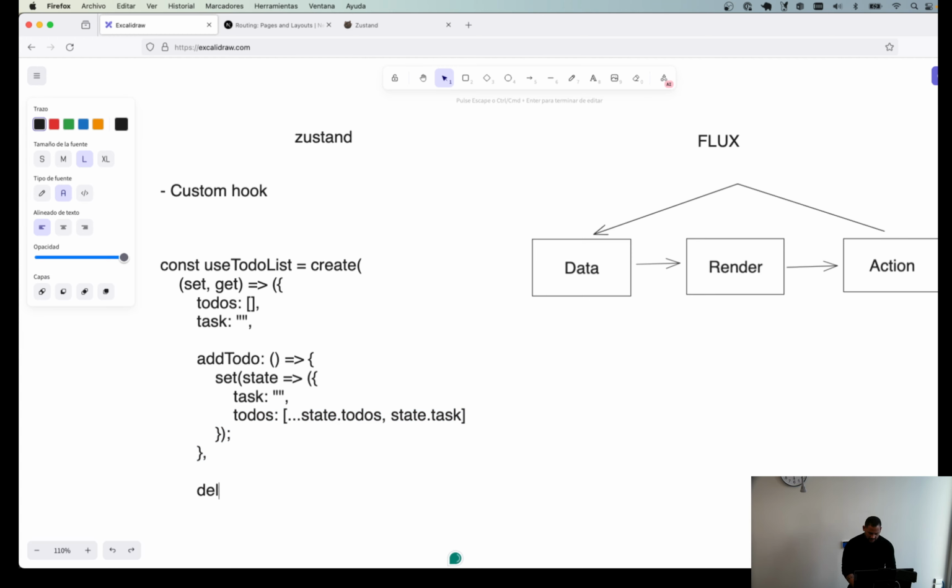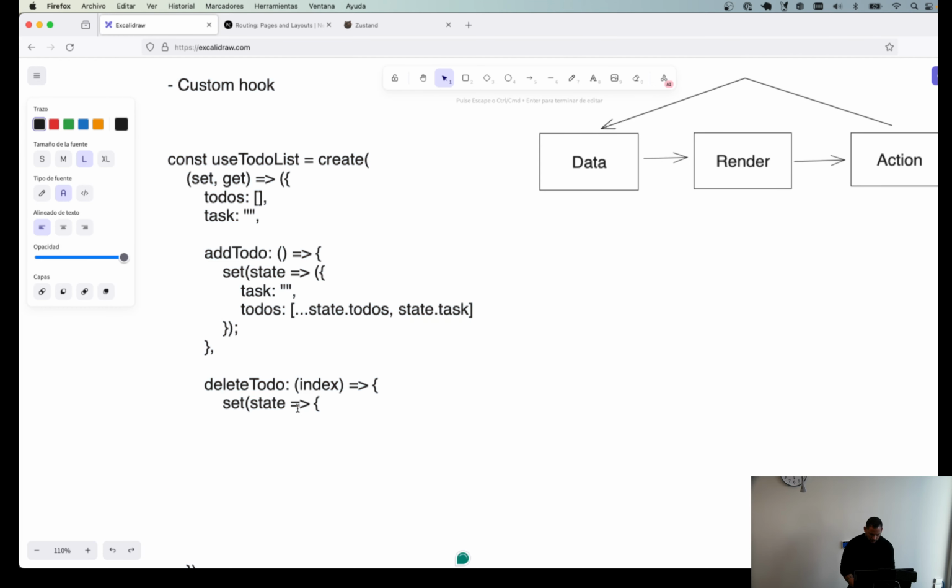If I want to do delete to-do, I need to pass an index, right? Index. So what is going to be the function here? I need to pass a state. We don't need the task there. No, we don't need the task here. So I only need to delete the task from the array. Exactly, using the index that I'm getting, right? So to-dos will be the state to-dos filter. Remember the filter?